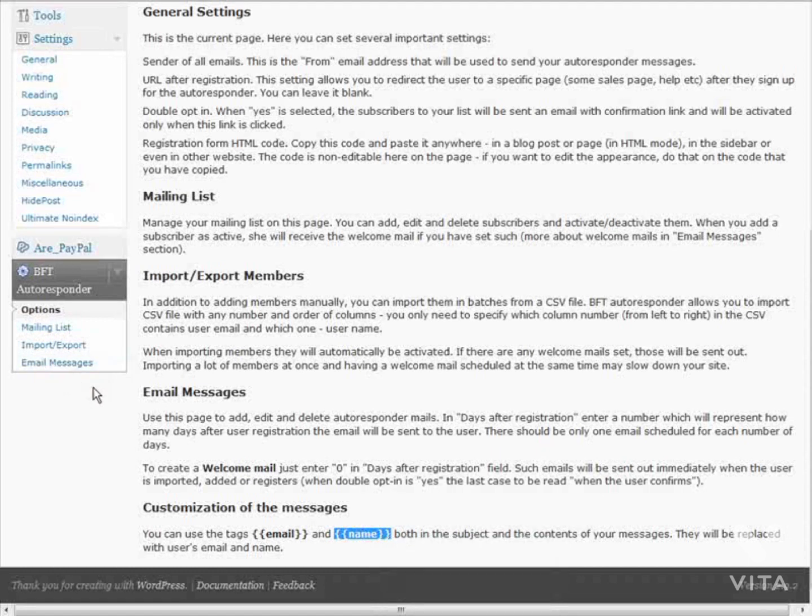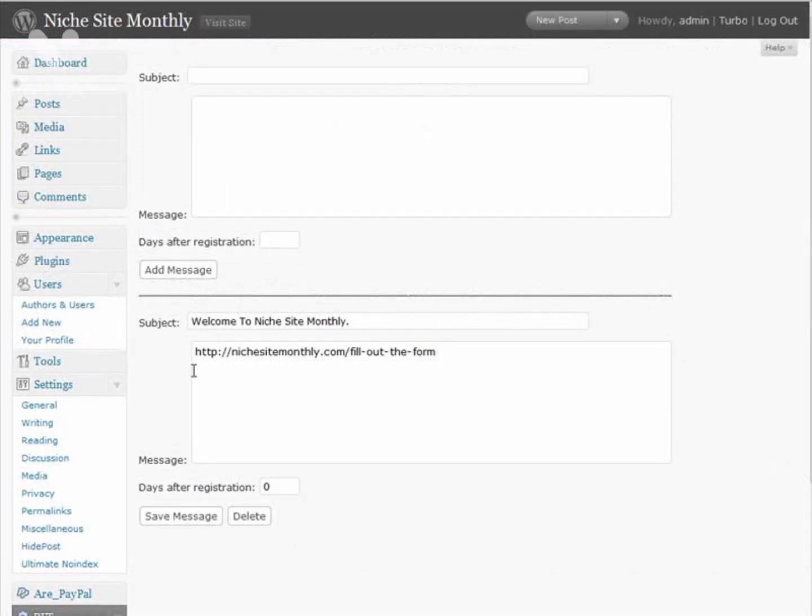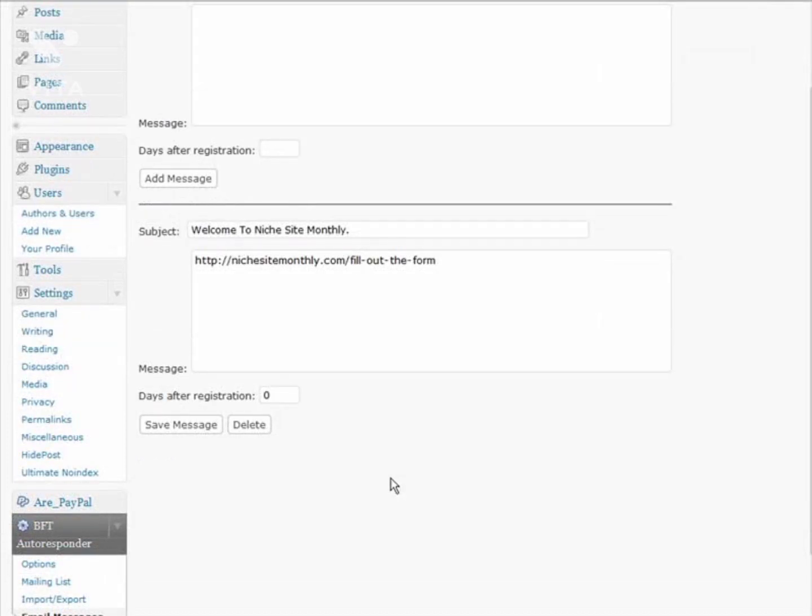If you want to use their name tag, you can grab this tag here. Let's go back to messages. Let's edit this one. So put it in, and then put the welcome message in here. So that'll address them by their name now.